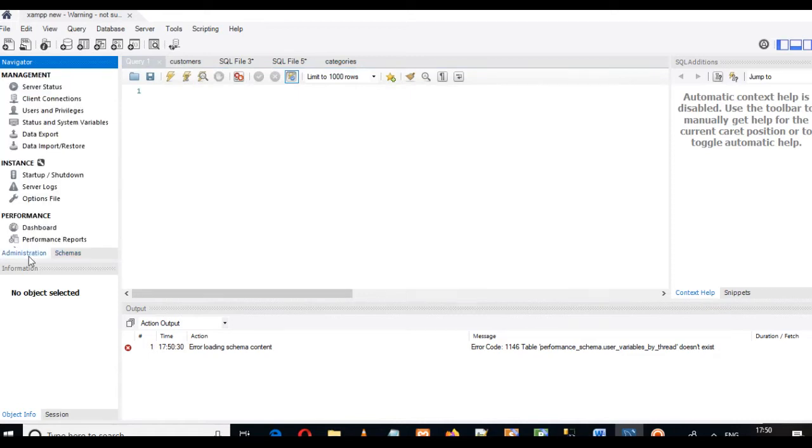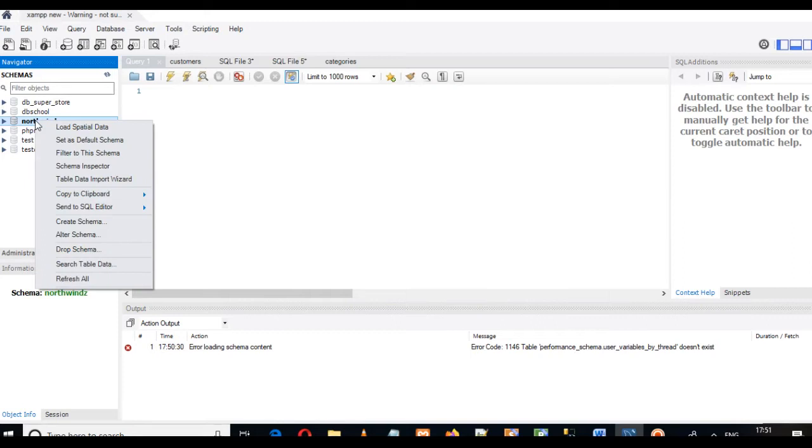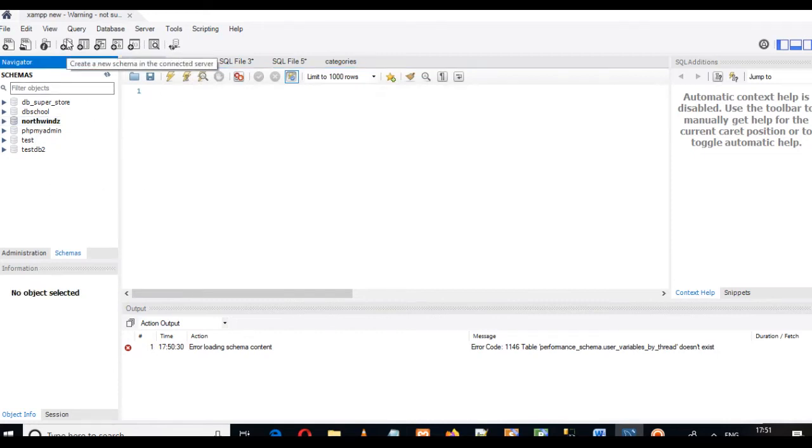By default, Administration will be selected in your case. So you can switch to Schemas here, and then you will see databases here. Right click on any particular database and set as default schema if you want to work in this database. But in this case our work is to create a new database, and there are many ways of doing this.